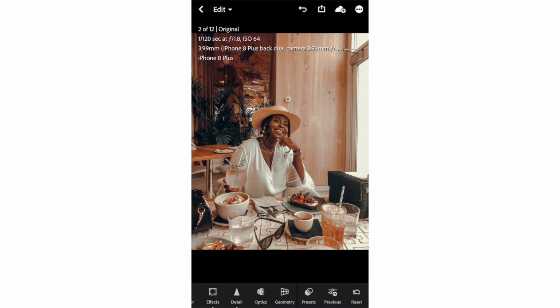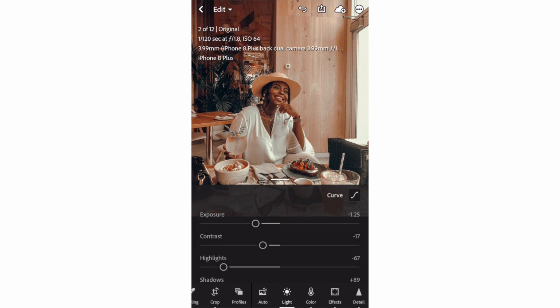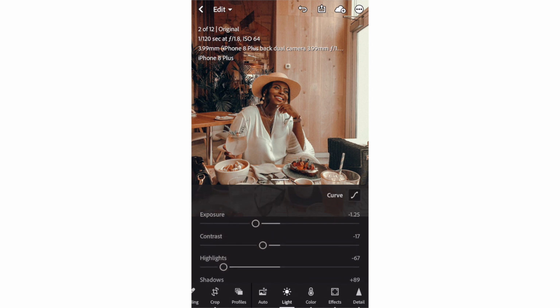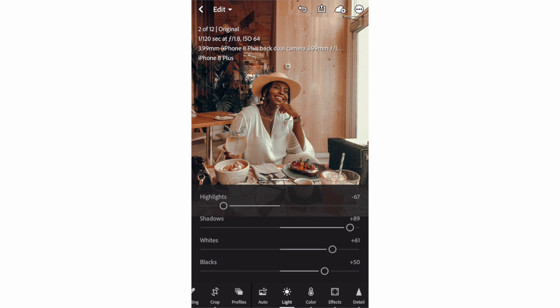So first things first, I'm going to go through them one by one so I don't confuse you guys. Light is the first. Don't touch auto, because auto is going to change everything. With light, the first thing it shows you is exposure, contrast, highlights, shadows, whites, blacks. So you can start to tweak around and play around with those if you want.